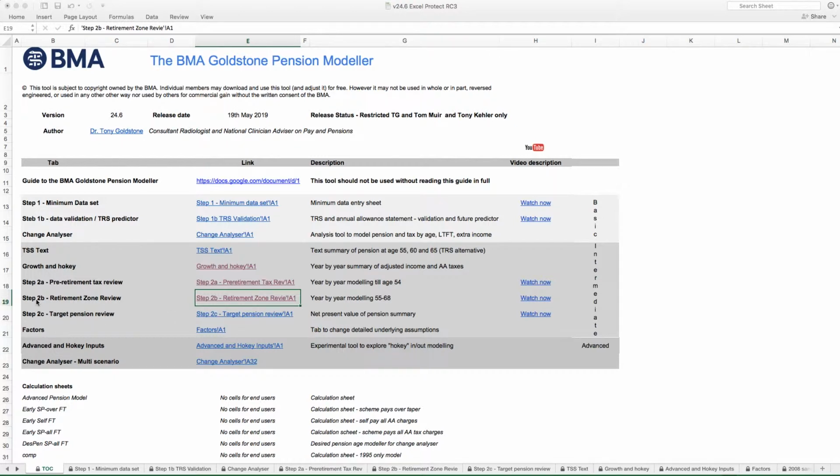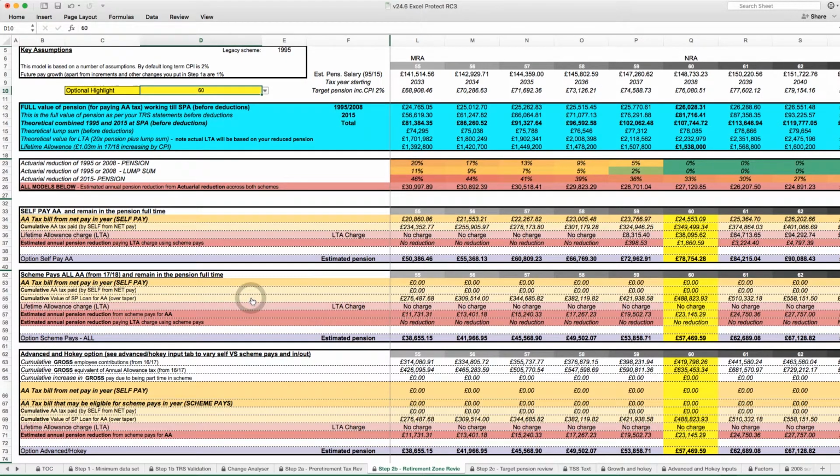In this video I'm going to take you through one of the further intermediate tabs, which is step 2b, or the retirement zone review tab. I'm going to click on that from the table of contents, and that takes me straight through to step 2b, or the retirement zone review. I'm going to take you through the rows as I have in the previous videos.